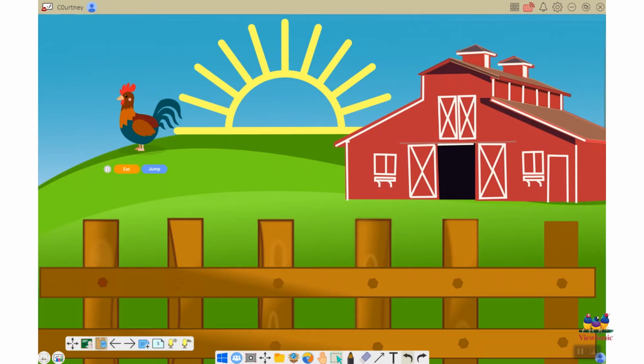I can also make it so it eats, which is one little fun thing that you can do with these widgets, along with make it jump. These are a great resource if you want to continue to expand some animated things in your myViewBoard canvas.